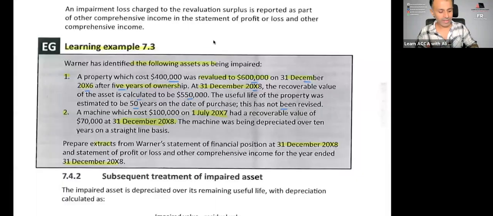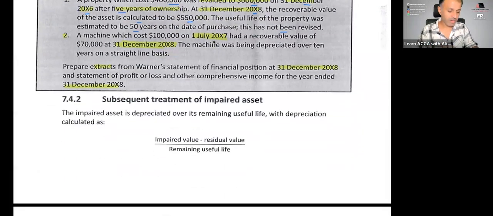See, even back in the lecture notes, they say the subsequent impaired value you have to use, less the scrap value, if any, divided by the remaining useful life. But that's what I have done.